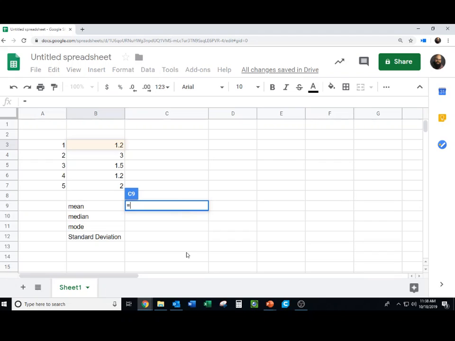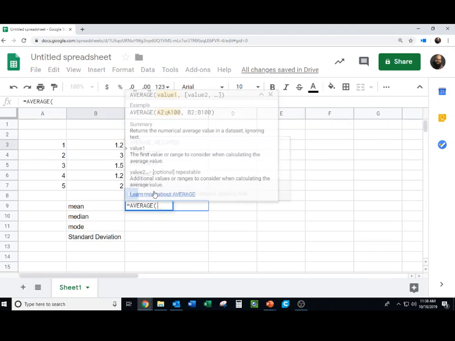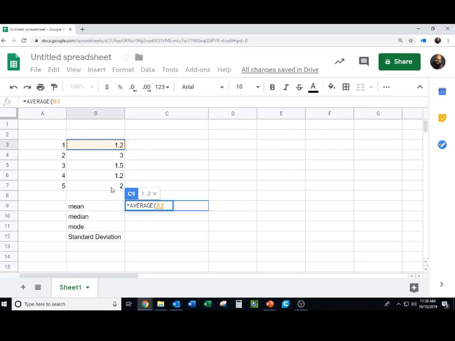So I'm going to click equals, average, click on the first one, the last one while hitting Shift, and then hit Enter, and it will calculate the average for you. If you're doing this in Excel, it's under mean. I don't think they use the word average.